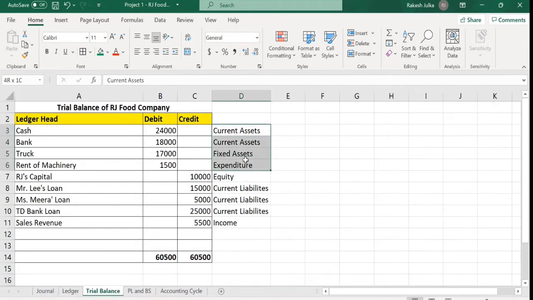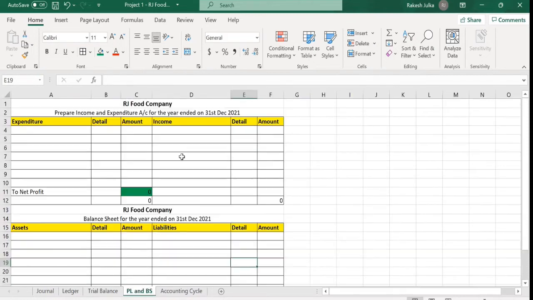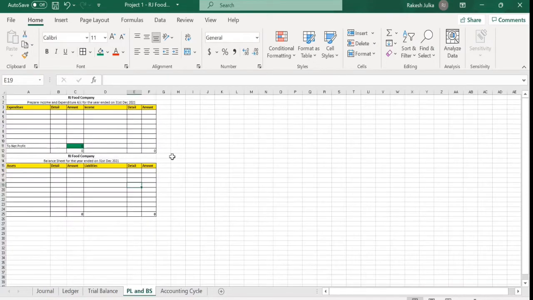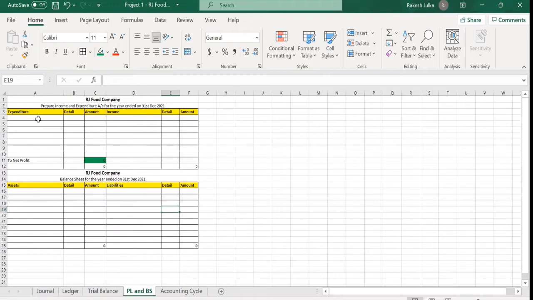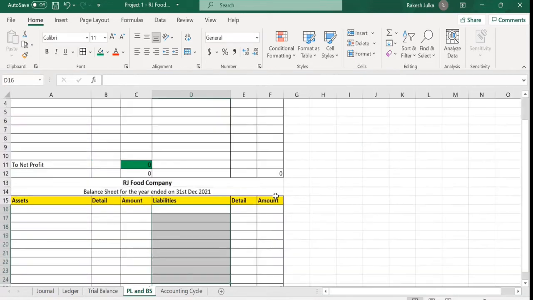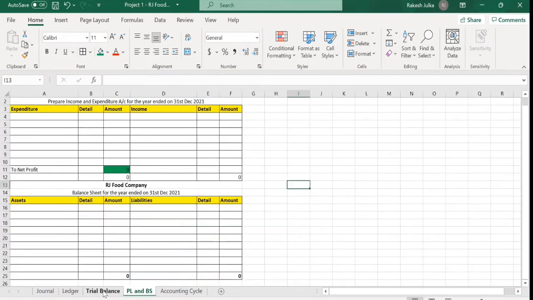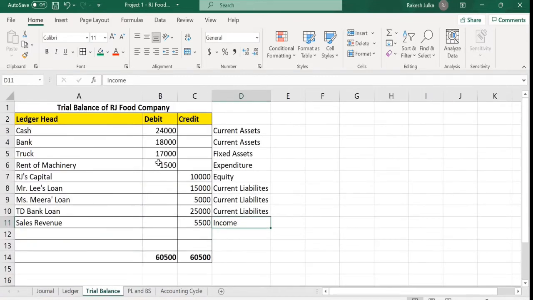All the assets, expenditure, liabilities, and income. So look at this. We have 4 boxes. The one box is expenditure, the second one is income, the third one is assets, the fourth one is liability, right? So what I'm going to do, I'm just going to put all these things as they are.